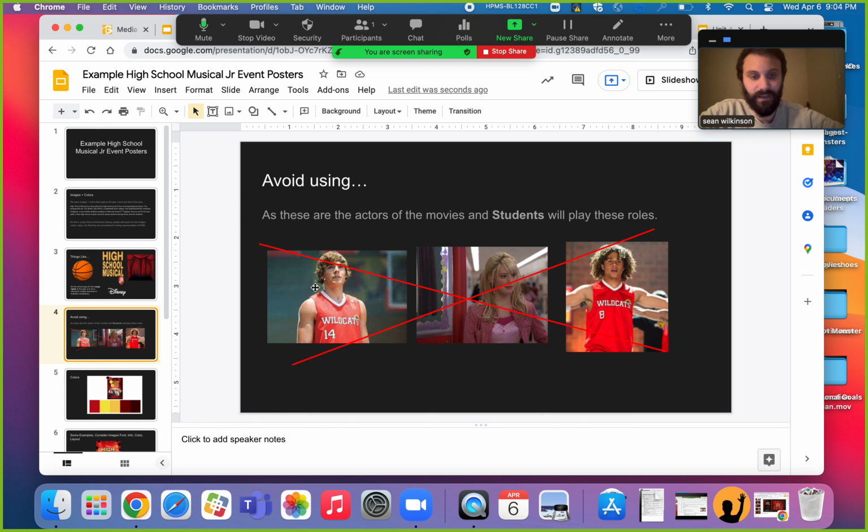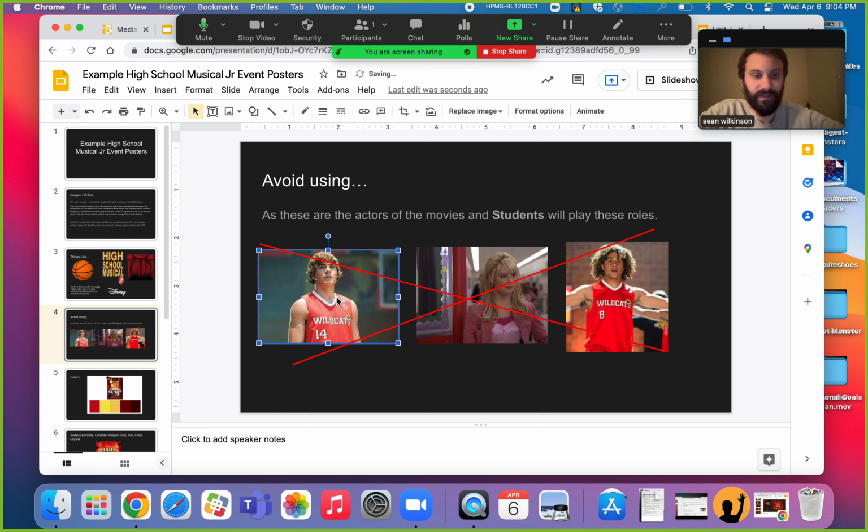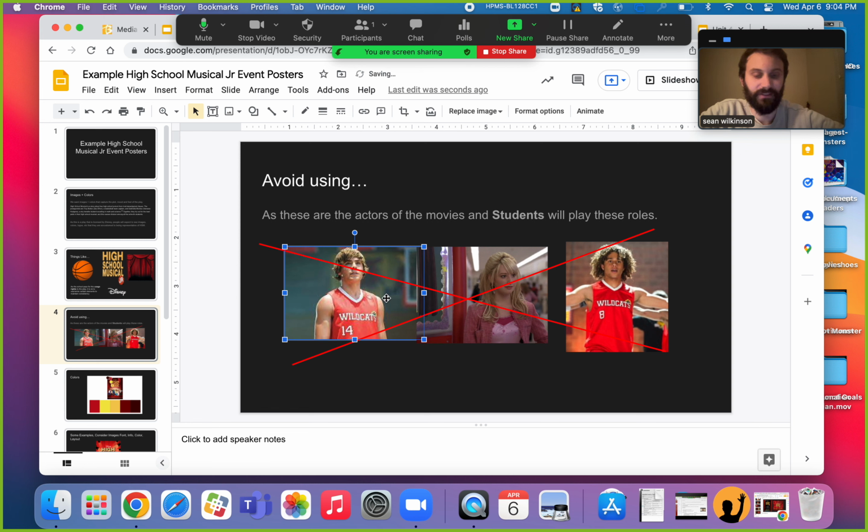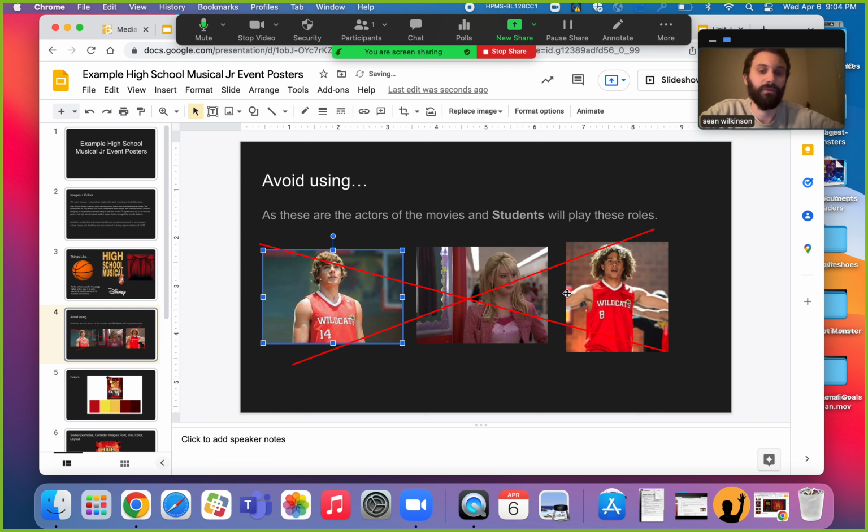So avoid using images of the actors of the movie, okay? This is a play, it's a recreation, and these are the actors of the movie, and actually students are going to play these roles, so we want to avoid using this in order for people to not get confused, okay?